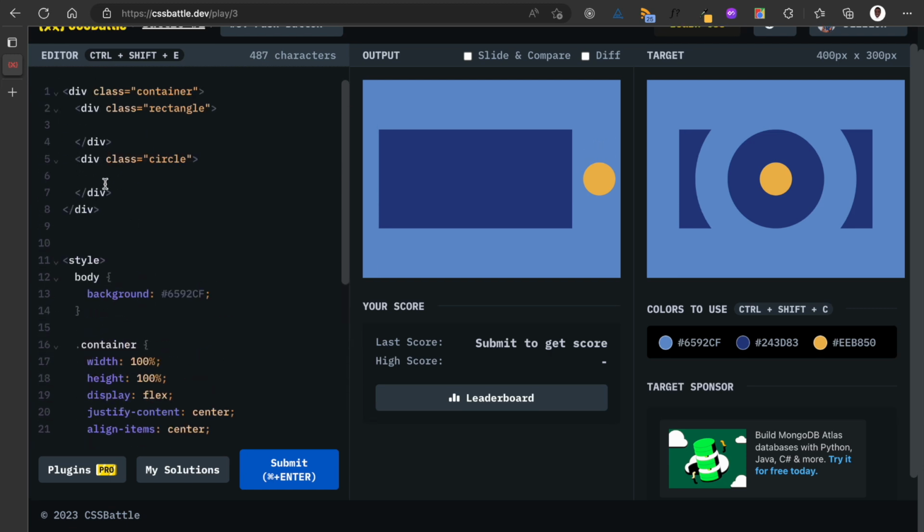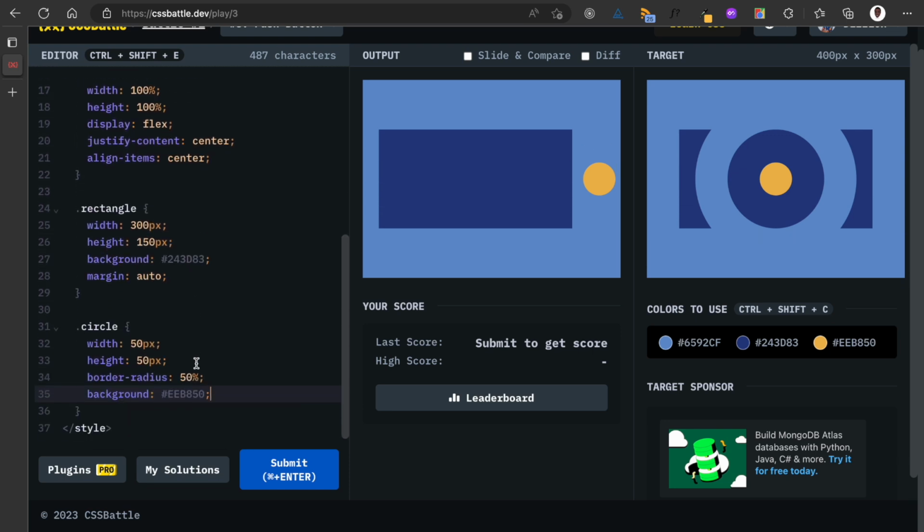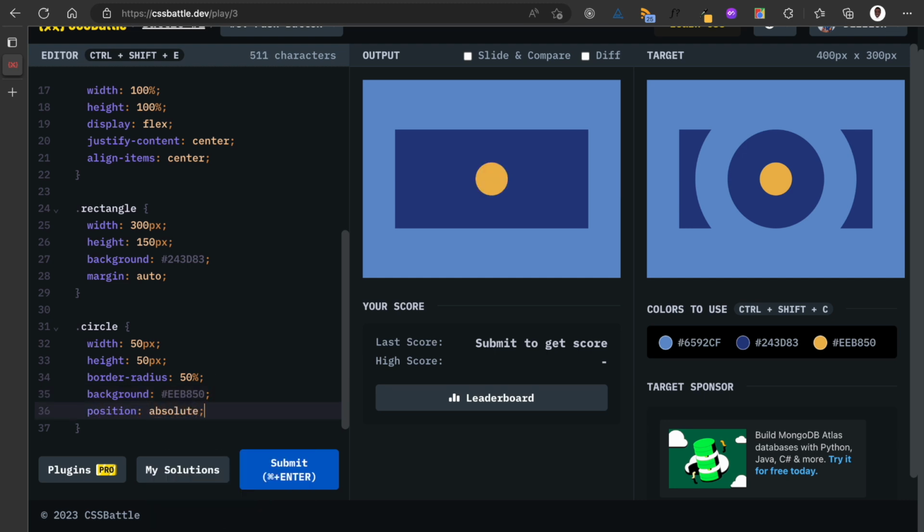Okay, I have that, but then it's not in the center. So maybe for the circle, I'll give it the position of absolute. Great. By giving it a position of absolute, it automatically stays in the center.